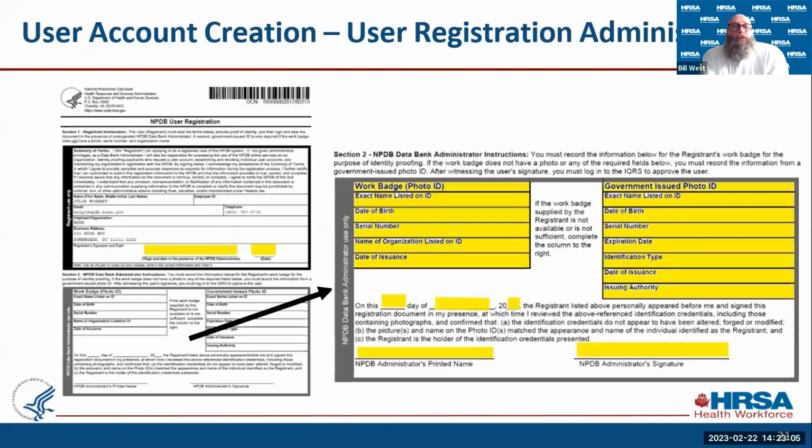This is the user registration document you would fill out if your data bank administrator will be identity proofing you. A user has to provide either a work badge with photo ID that contains a unique serial number or a government issued photo ID like your driver's license. And we've highlighted here the areas that you have to fill in. Next slide.